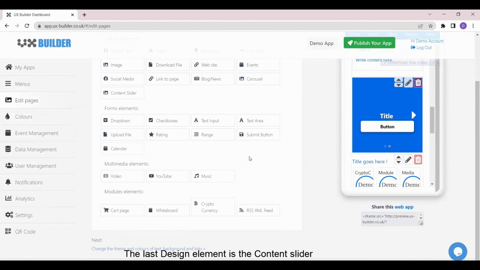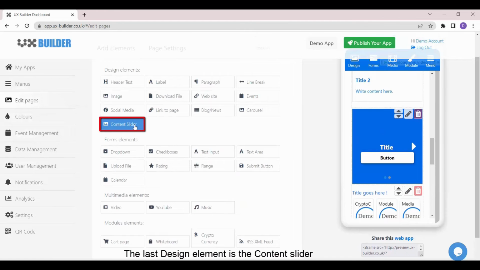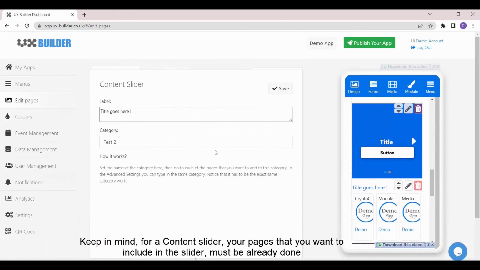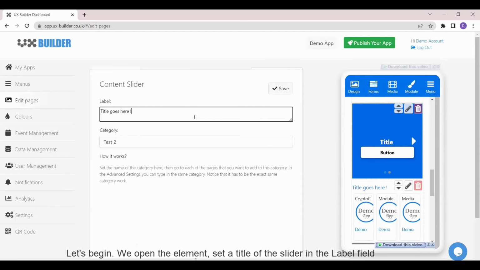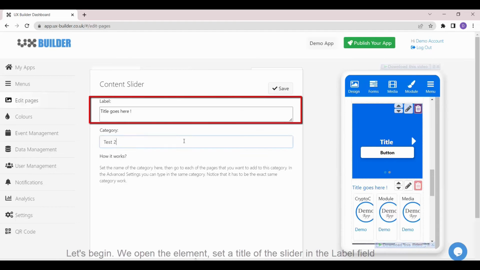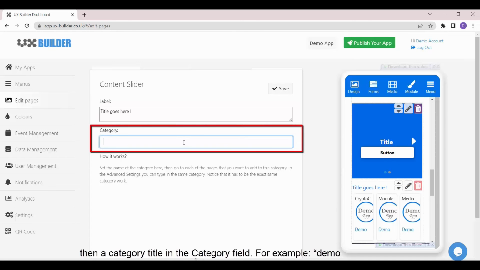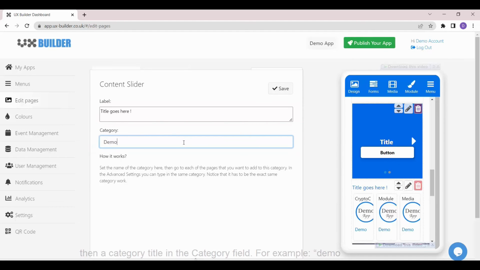button. The last design element is the content slider. Keep in mind, for a content slider, your pages that you want to include in the slider must be already done. Let's begin. We open the element, set a title of the slider in the label field, then a category title in the category field. For example, Demo. We set the category name and click Save.